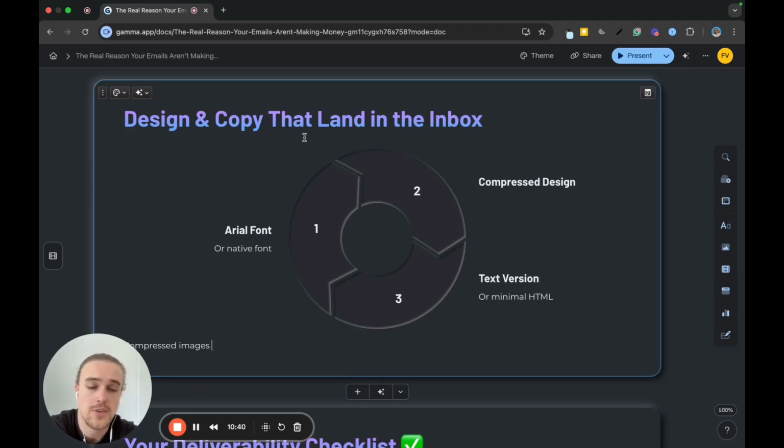Design and copy that land in the inbox. You can do a lot of things with this. Obviously, if you're going to send text-based emails, use Arial font or native font. Don't use some crazy fonts. This can help you look just like a normal sender and not like some spammy thing.